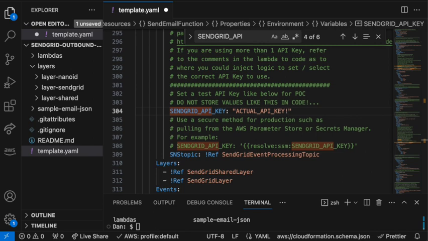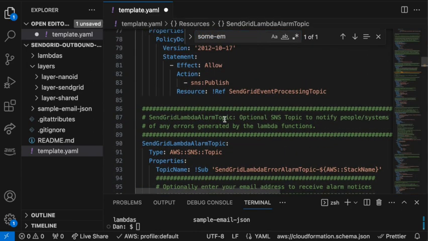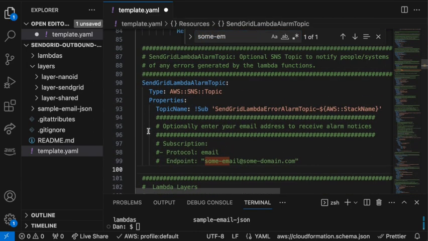This template comes with an alarm topic as well. If you search for some-email in the code base, you'll come to an SNS topic. Now this is a topic that gets triggered whenever there's an error in one of your lambdas. So if there's a malformed JSON object or something like that, you can get notified right away. Enter your email address here if you want to subscribe to this SNS topic and receive alerts in real time.